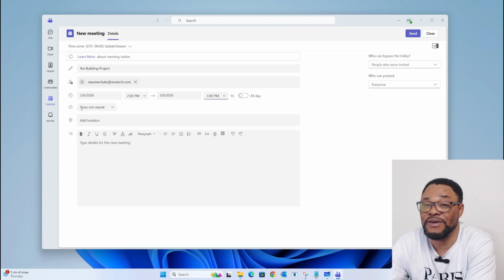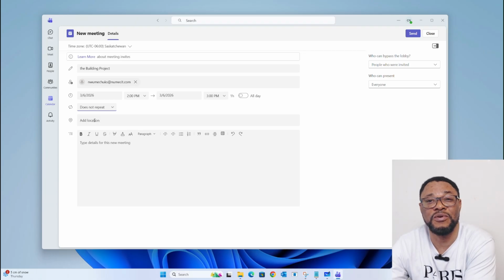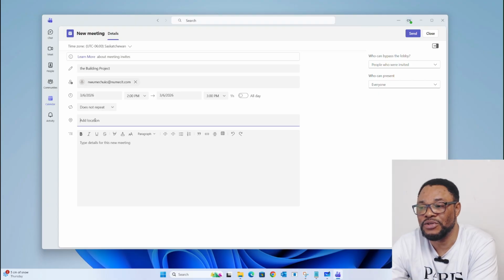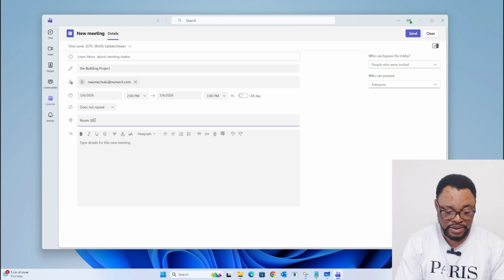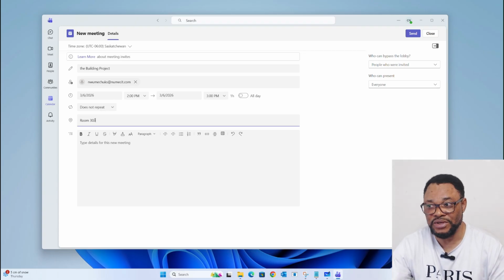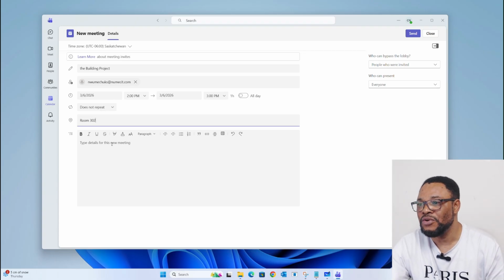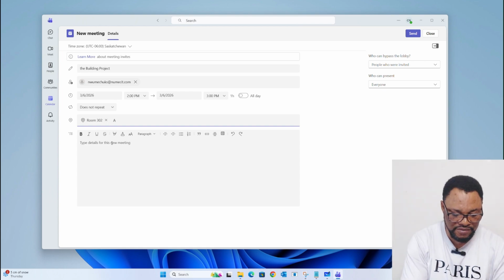So once that is done, if I want it to repeat, I can click on this icon to make it repeat, but I don't want it to repeat. Then once that is done, I can select the location, the venue of the meeting. Like if I have different conference rooms, I can select the conference room I want. Maybe I'll just type room 302, depending on what I have in my organization and what is free at that time. Okay, so once that is done, I can type the agenda of the meeting.